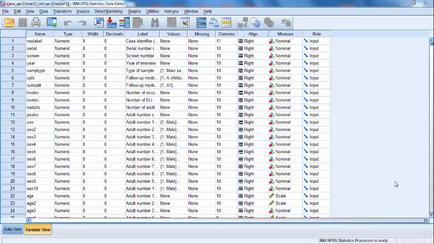We're going to use the independent samples or two-sample t-test because we're interested in comparing the means across two unrelated categories, male and female, in the variable sex.